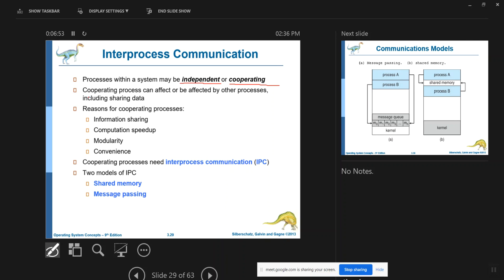A cooperating process can affect or be affected by other processes, including sharing data. If there is some kind of sharing of data, then it is nothing but a cooperating process. So what is the reason there is a need for cooperating processes, why are we not going to run all processes independently?